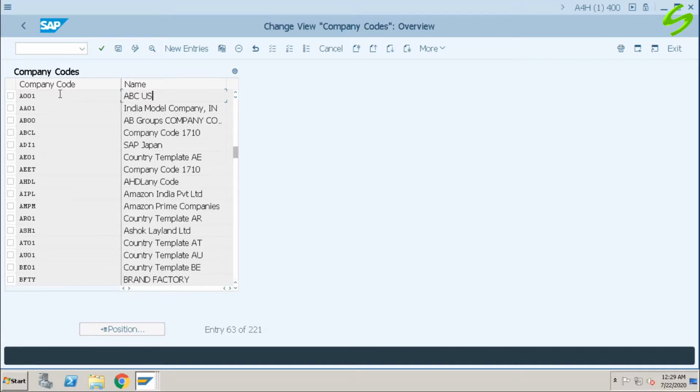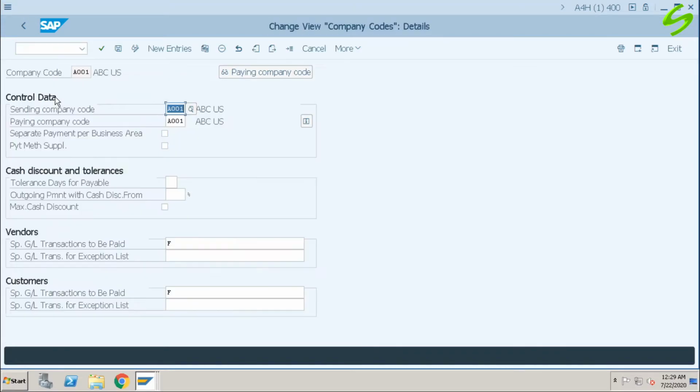This setting is already there. When we create a company code by copying another company code, it copies all the configuration. So this has copied even the APP configuration. So let us click it and change as per our need. It has copied sending company code and paying company code.